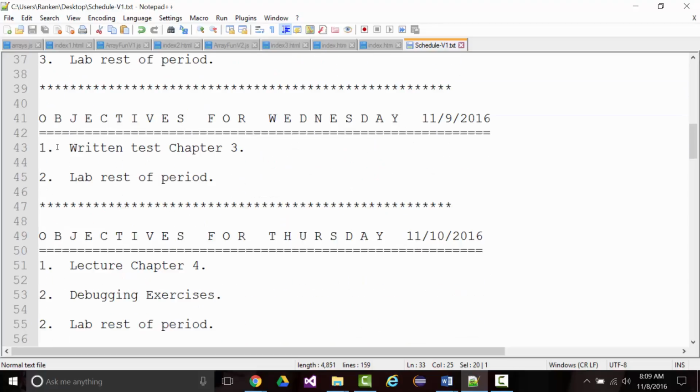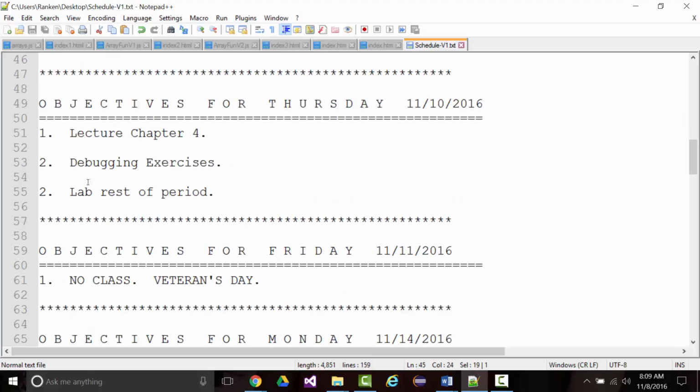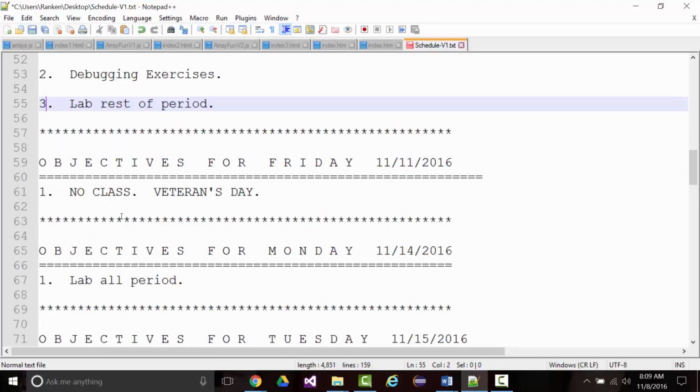Now, what we have down here for tomorrow is written test, and that's fine. So we'll do that first thing, and then lab rest of the period. Then on Thursday, I'll lecture on Chapter 4. I have to create these debugging exercises. I haven't done them yet, and then it'll be lab for the rest of the period. There's no class Friday.